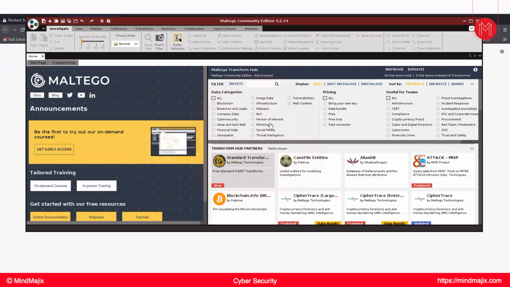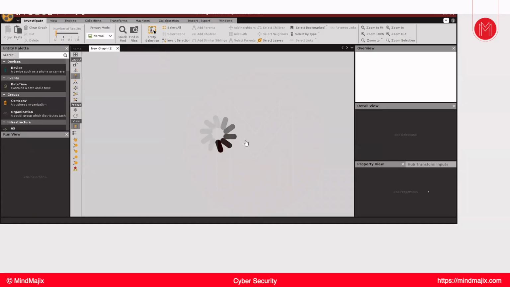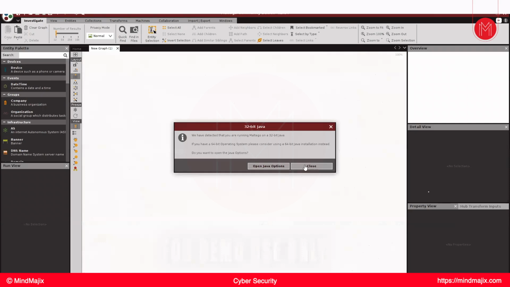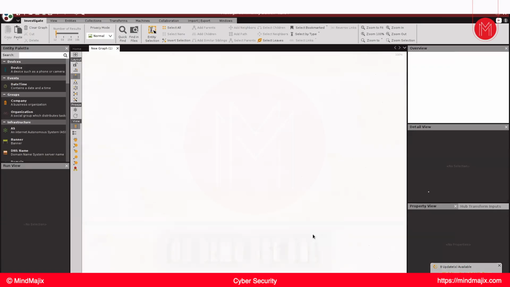Now you would see some data categories and some pricing categories marked here, which we don't have to interact with. I have clicked on new. So there's a 32-bit Java in mine. No, I don't want to work with it. I guess there will be some problems while I do this, but okay, let's see what we can do here.